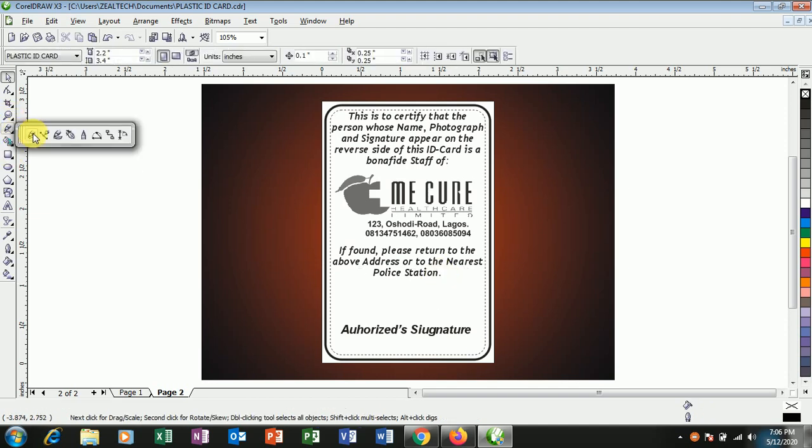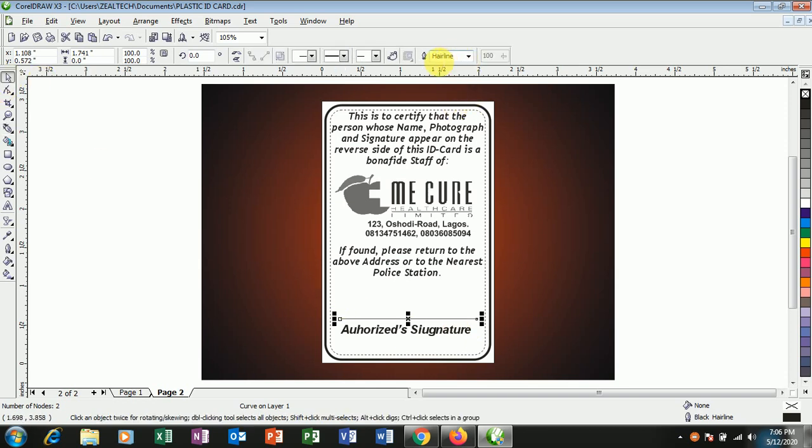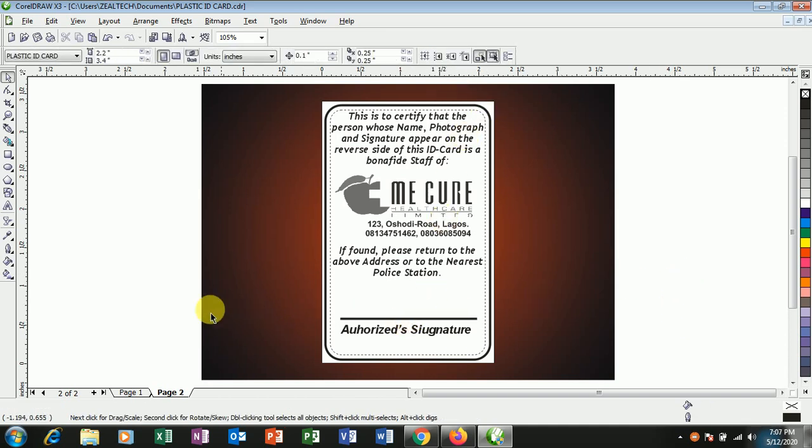Let me draw a line. How do you draw a line? Go to your outline pen tool, choose, go to your pen tool. As you choose the pen tool, you just draw a straight line. As you can see. Okay, alright, so double click to remove. Alright, so I want to increase the line. Come to the property bar, from the property bar increase the line to your choice. So I have it that way.